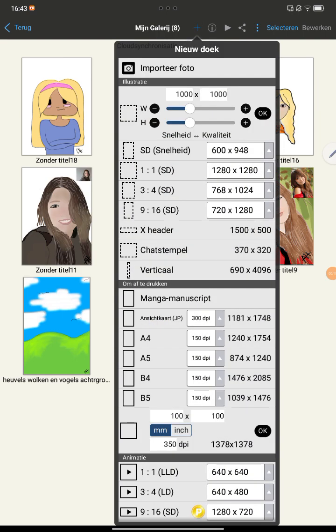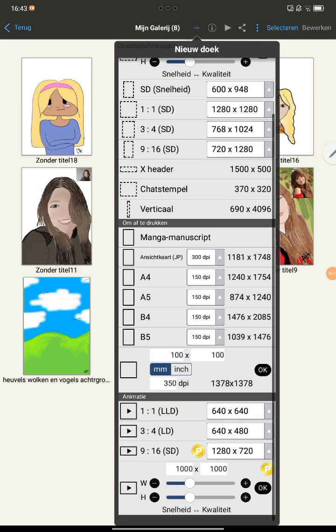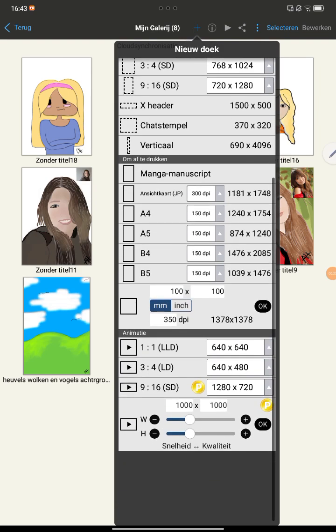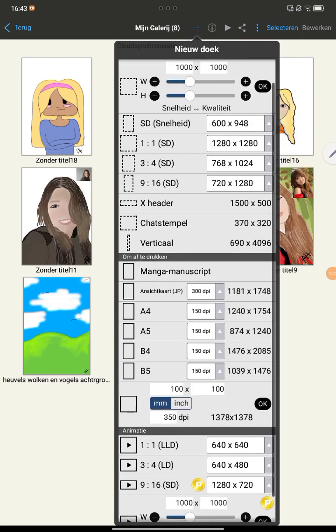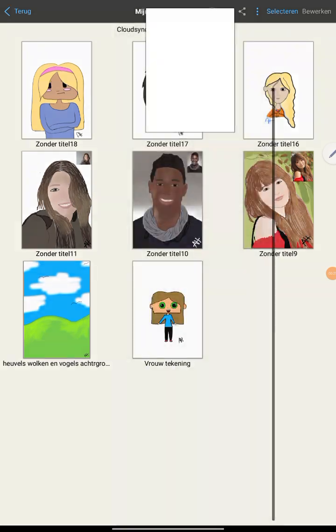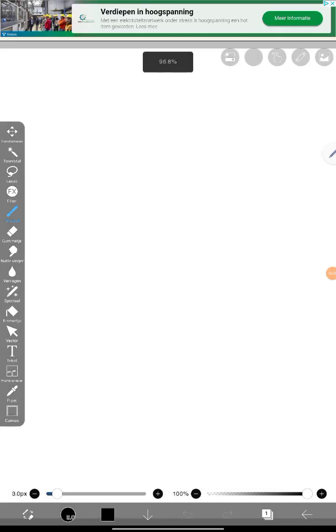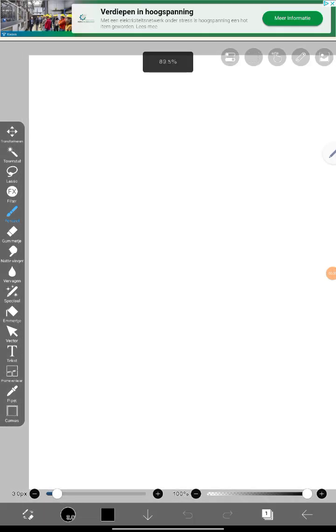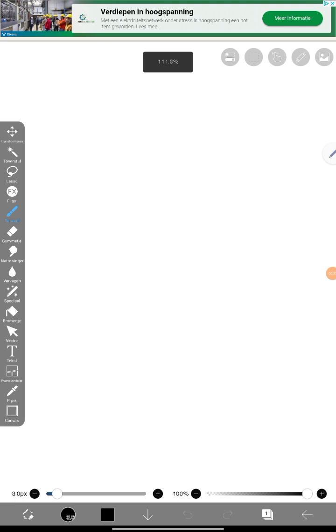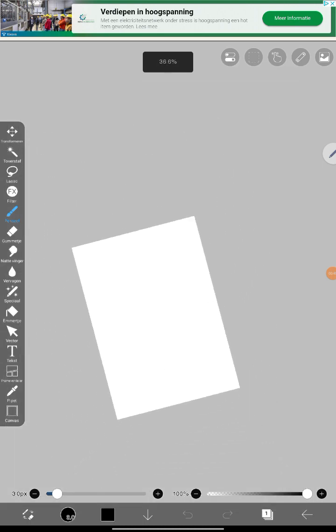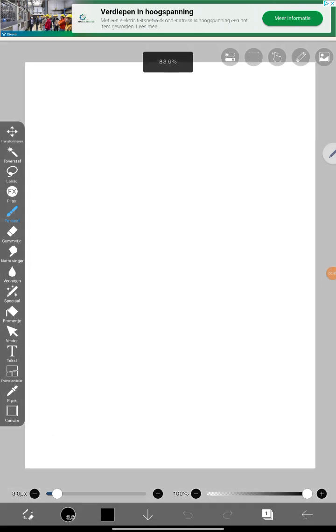Now we want to make a drawing. So if you want to make an animation, we would go down here where it says animation. But I want to make a drawing, so I'll just select A4 one. So then we can zoom in and zoom out by touching both fingers on the screen and then widening them from each other, or just getting them very close to each other. So that's how you zoom in.